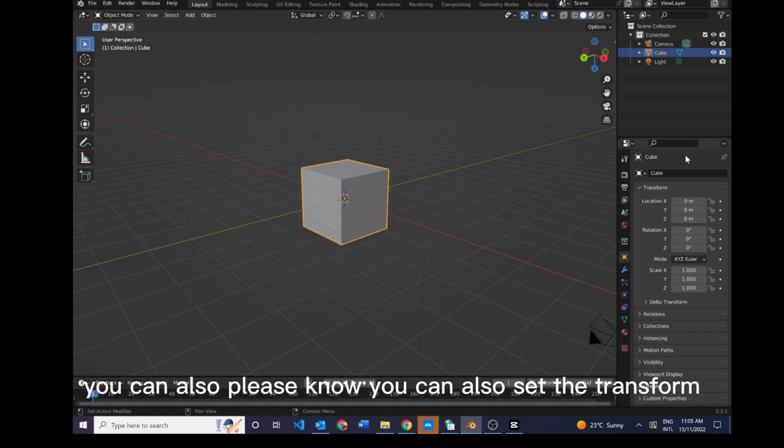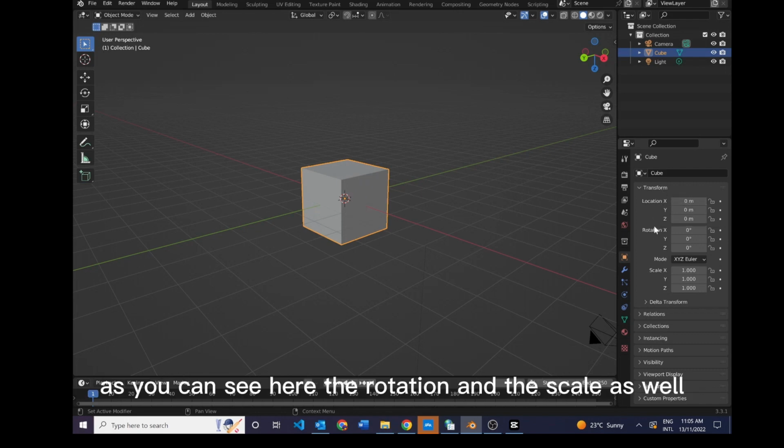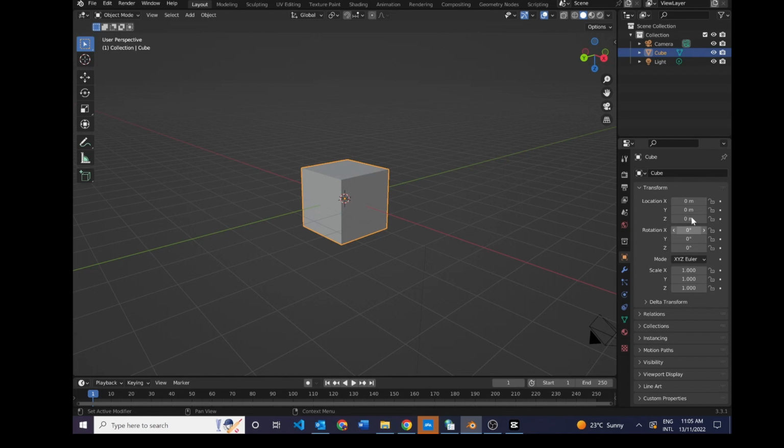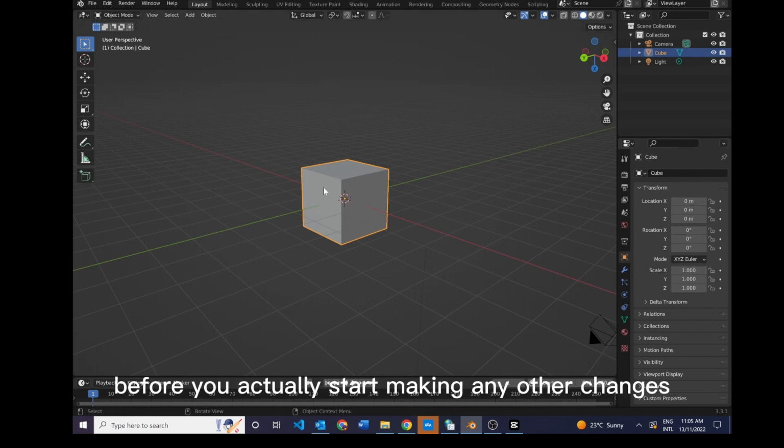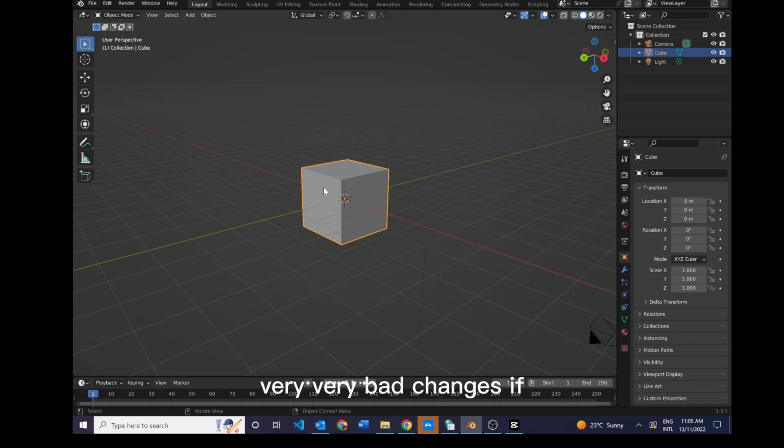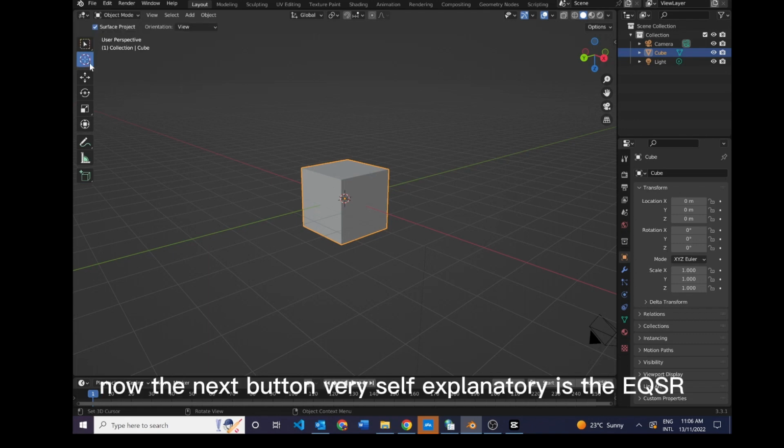Please know you can also set the transform, as you can see here, the rotation and the scale of the object that you want. So just make sure you're selecting the right object before you actually start making any of those changes. Otherwise you can make some very, very bad changes if you select the wrong item.